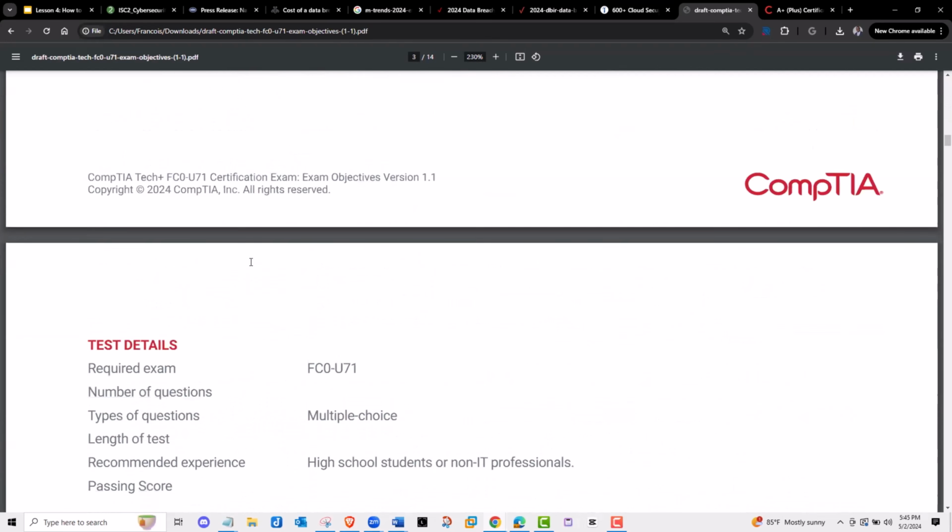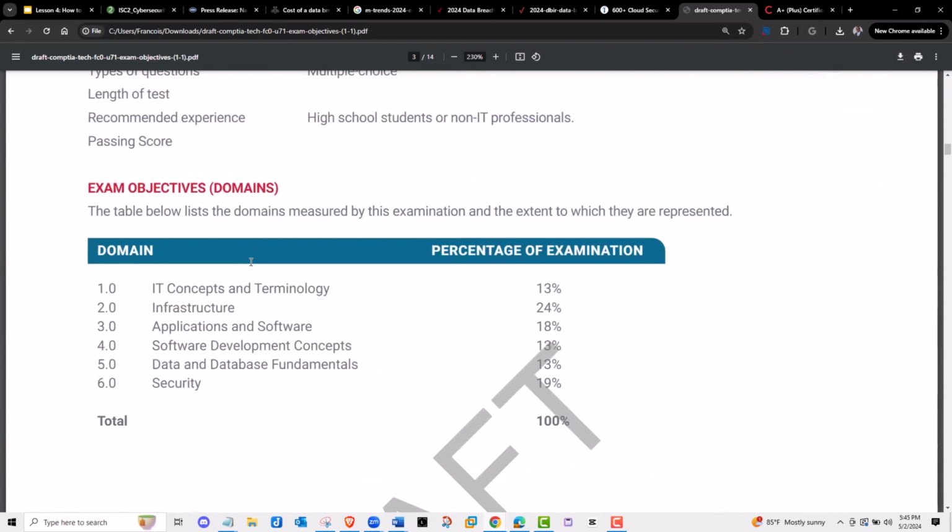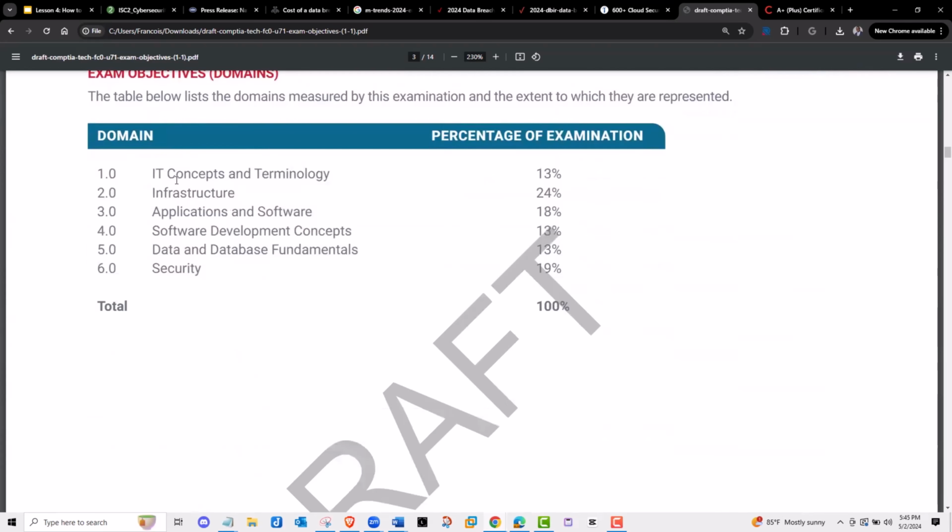And if you scroll down a little bit here, you can see some of the things that are going to be part of this, including IT concepts and terminologies, infrastructure, application and software, right? Software development, data and databases, and of course, security. This is important, folks, especially if you're just getting started, you're a complete beginner, you've got to start here. You're not going to regret it, right?